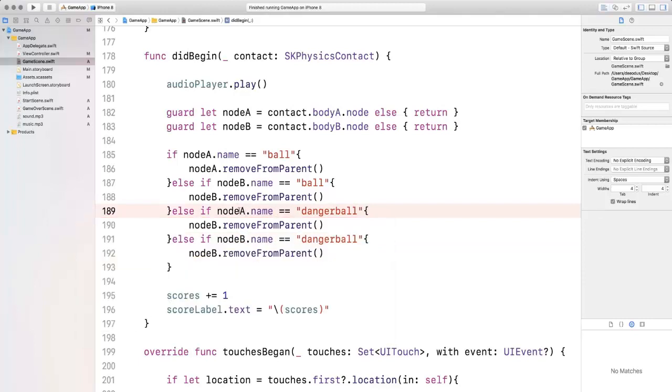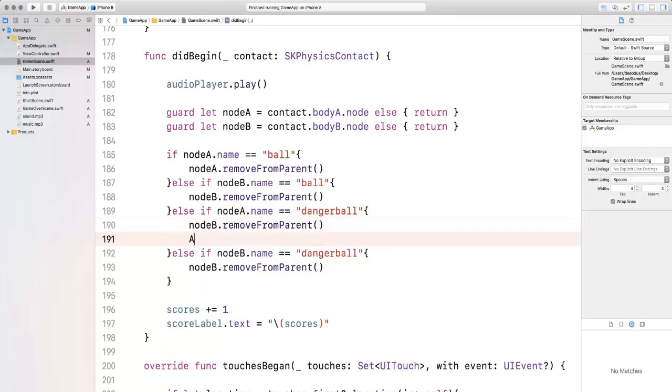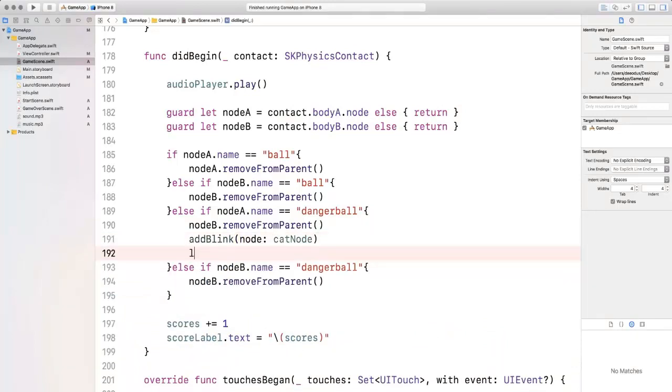So if node A equals danger ball, so if there's a contact between the cat and any of the other physics bodies, we're checking. Here we were only checking for the ball, but now we want to check for the danger ball. So even when there's a contact, we're going to remove the danger ball as well, and then we're going to add a blink, addBlink. And here we're going to pass the cat node, and then finally we're going to reduce the number of lives. So lives minus equals 1. So we're subtracting 1 from the lives.